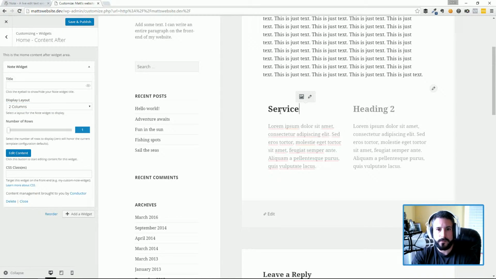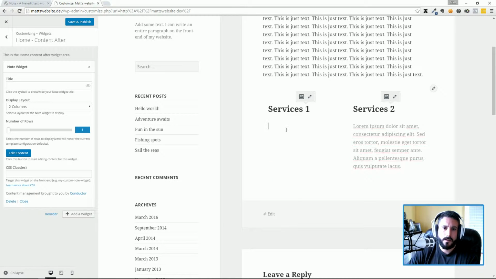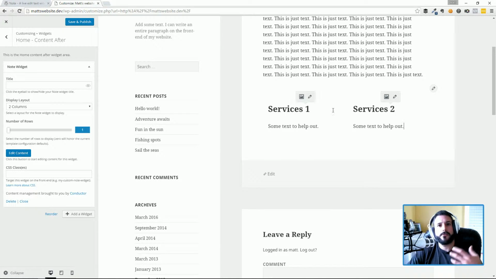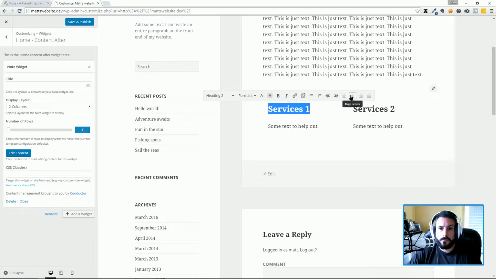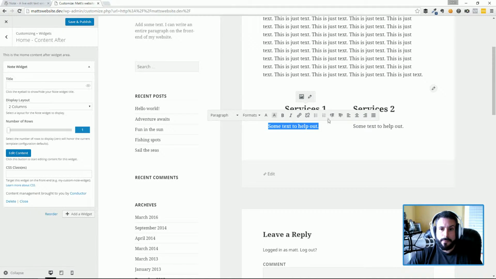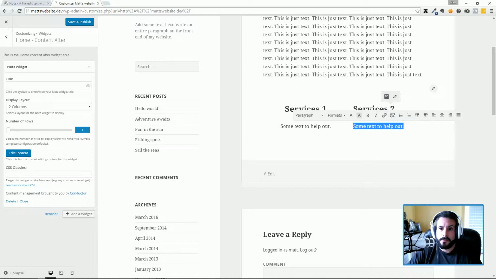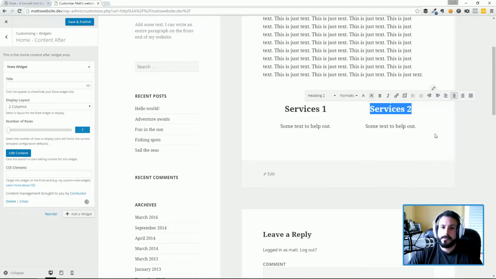So you might do services 1, services 2, and then some text to help out, right? So you go and you kind of craft these little call to actions or service highlights, and you have all the same formatting tools that you would in the editor. So let me just go ahead and center these. A lot of folks tend to center this stuff.